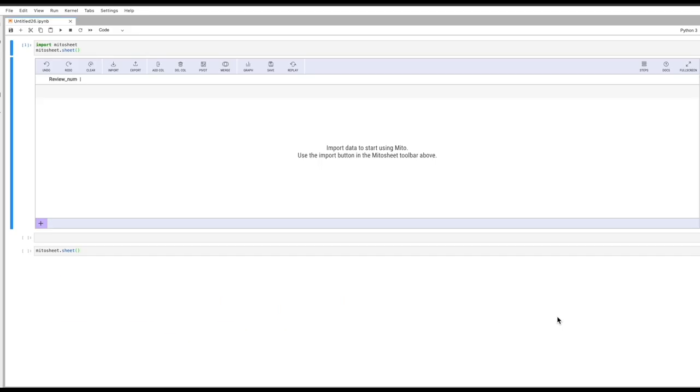I'm going to show how you can automate your data cleaning and data analysis using Mito. For those who are new to Mito, Mito is a spreadsheet interface for Python. You see we've called the Mito sheet package into our Python environment here.